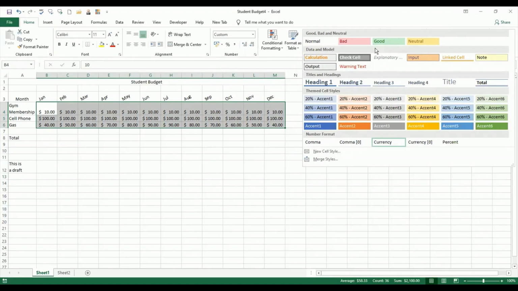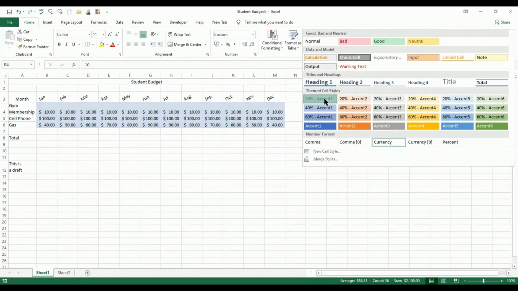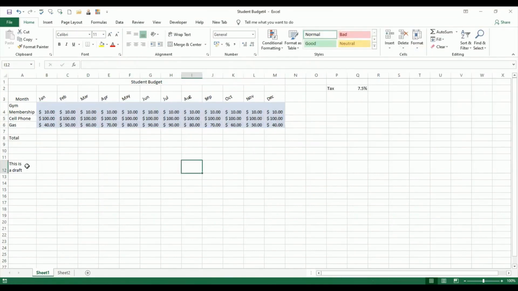So, क्या है ये formats? You see, why do we need these formats? There are certain universal formats which are provided by Excel. One is these colors which are given to us. So he says you choose accent 20%. So मैंने कर दिया. And then he says go to cell A12 and choose a note का format.